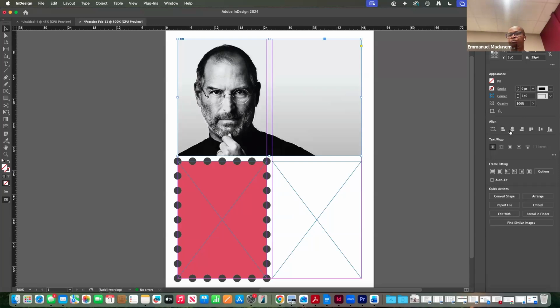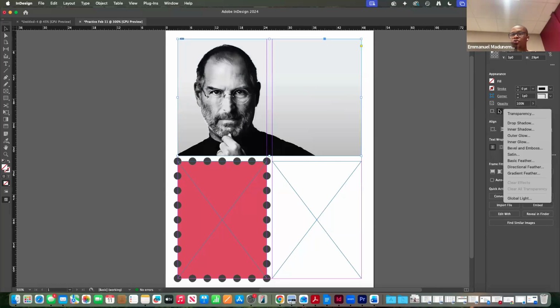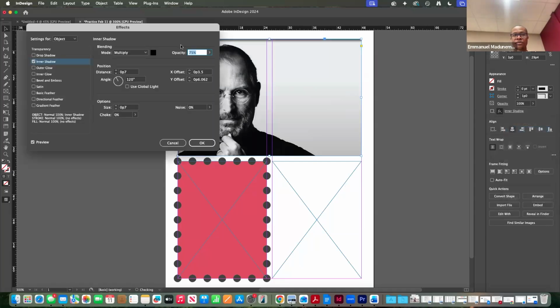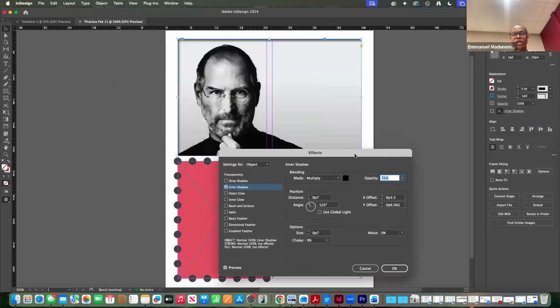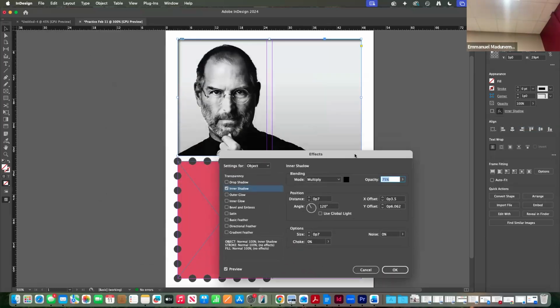Make sure you click on it. If you look at the appearance, please look at my cursor. This appearance part here, there is an effects button here where you can click. You can choose different effects. So let us choose inner shadow. And I'll bring this down here. If you look at the image now, it has some shadows inside. You can choose outer, it will be outside. You can choose drop shadow, it will be drop.